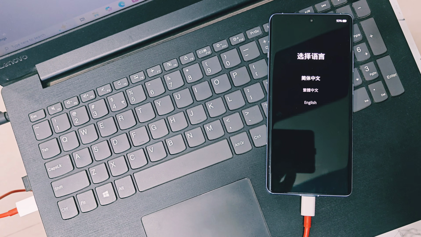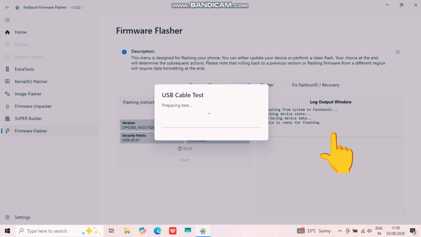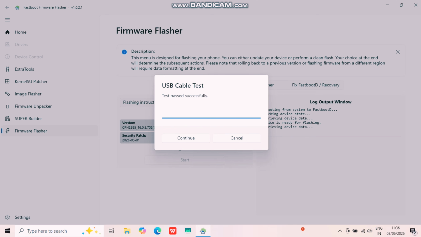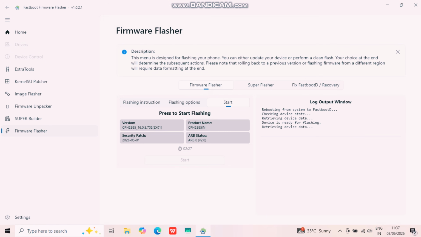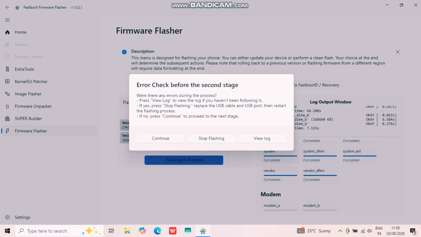The flashing log will be displayed in the log output window. Before flashing, the tool performs the USB cable test. Once the test passes, flashing of all the partitions begins and it will be visible in the log output section. On the left side, you can monitor the flashing progress bar. After the first stage of the flashing, a new window may appear asking for confirmation to continue. If you didn't encounter any issues during the first stage of flashing, then click on Continue.